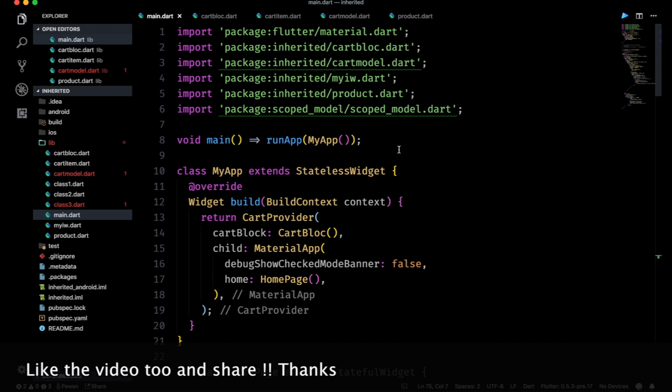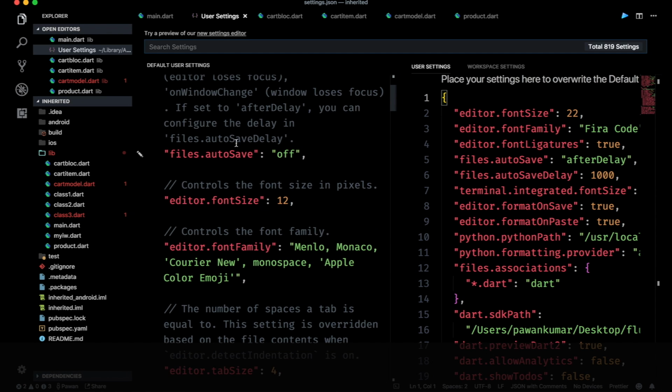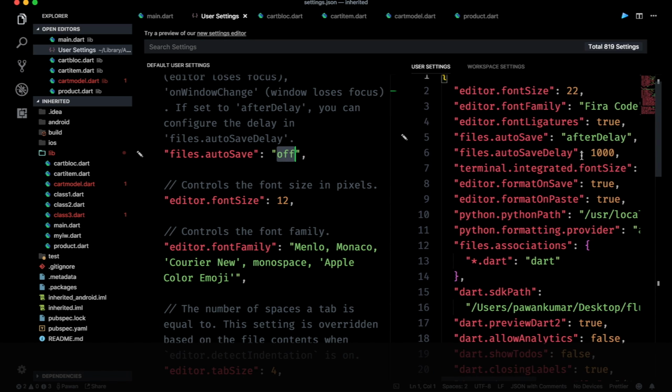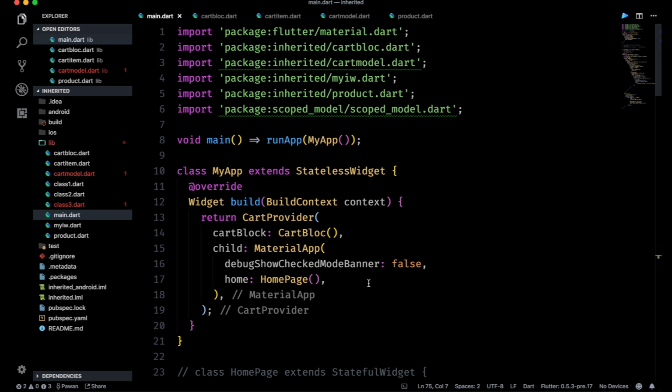And now let's talk about a feature which can be very useful. So in the settings you can see that we have files autosave which is off. Here in the user settings you can set it to after delay, and then you can give it a timer of 1000 milliseconds, or you can change the timer, then your file will be auto saved. So these are the features.